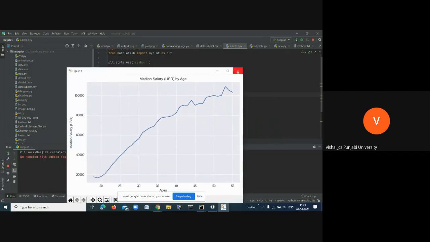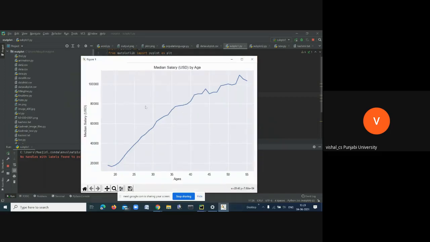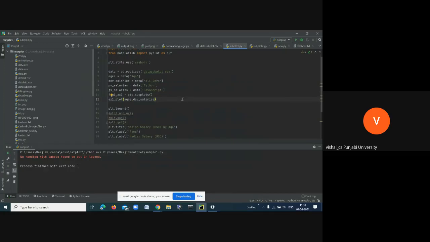Why is this single line created? Anybody? Prem, yes sir. Why is this single line there? For me, three lines are coming, sir. For me, a single line. Okay, why three lines? Because you have used three plots.